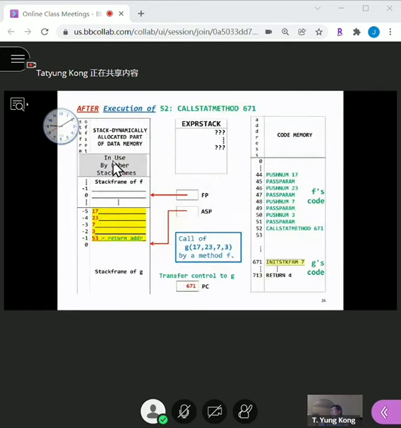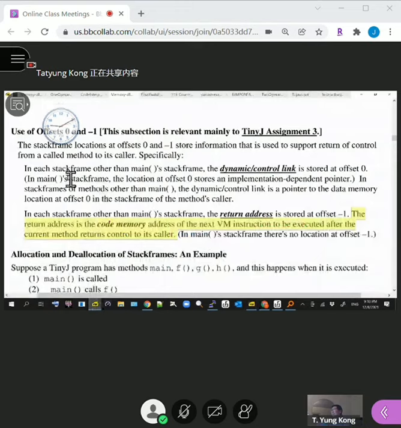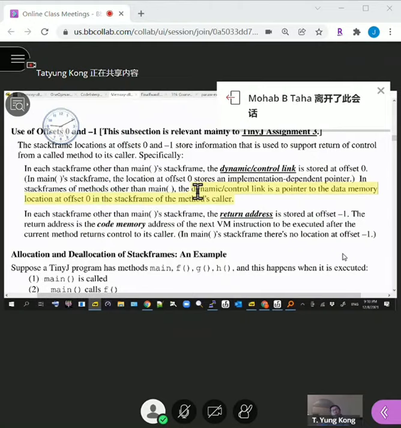Now to execute the init step frame, we need to change the FP so it points to offset 0 in the callee's frame. But we can't just change FP to this, because when we return, we want to make FP point here again. So we need to save this pointer before we change it. That's why we need to store this pointer in here. And going back to this slide, the dynamic link is stored at offset 0. The dynamic link is a pointer to the data memory location at offset 0 in the step frame of the caller. In other words, it's a copy of the caller's FP.